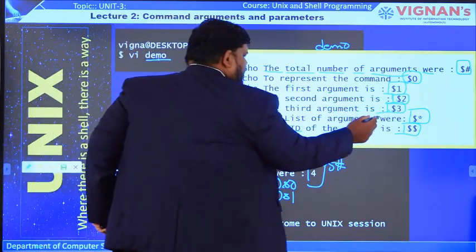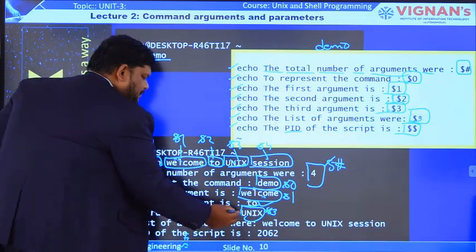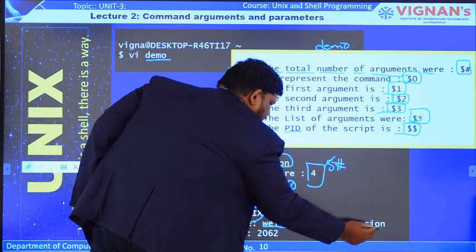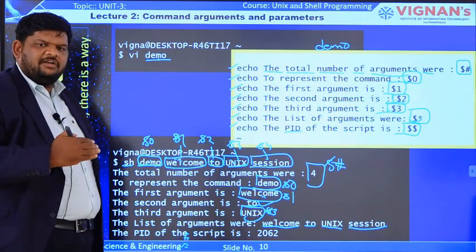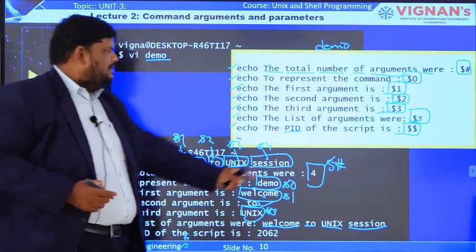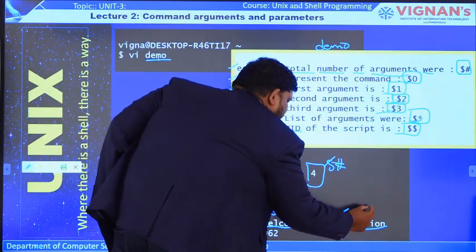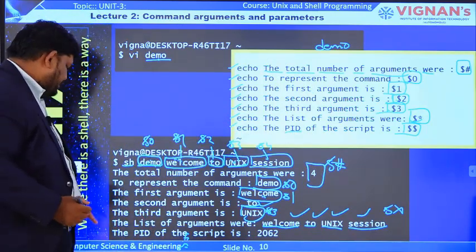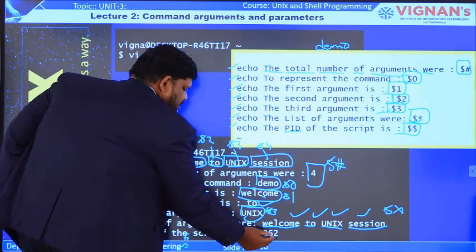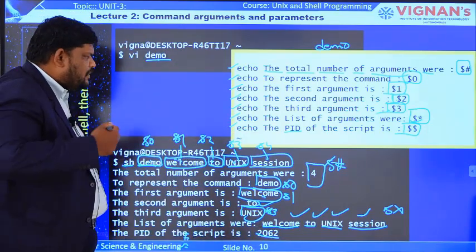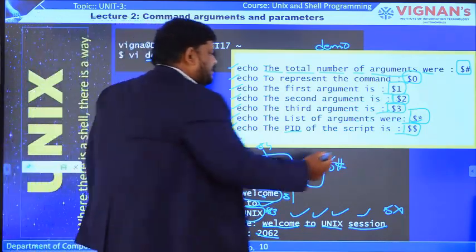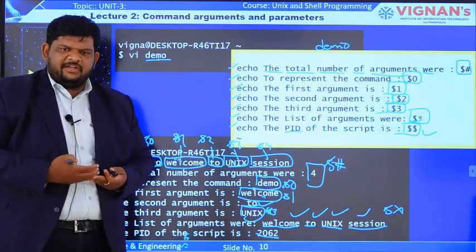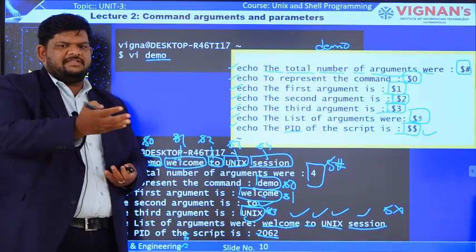After that, the list of arguments was $*. That's why all 4 arguments were represented here: welcome, second argument, third argument, fourth argument. Like that, it lists out all the arguments supplied to the command. With the help of $*, all arguments were printed. Now the last echo statement is the process ID. The PID of the script is 2062. If you want to know the PID of the script, it is possible with the help of $$, so that's why the value 2062 came. So like that, with the help of special shell variables, we can access the arguments that we pass at the command prompt.